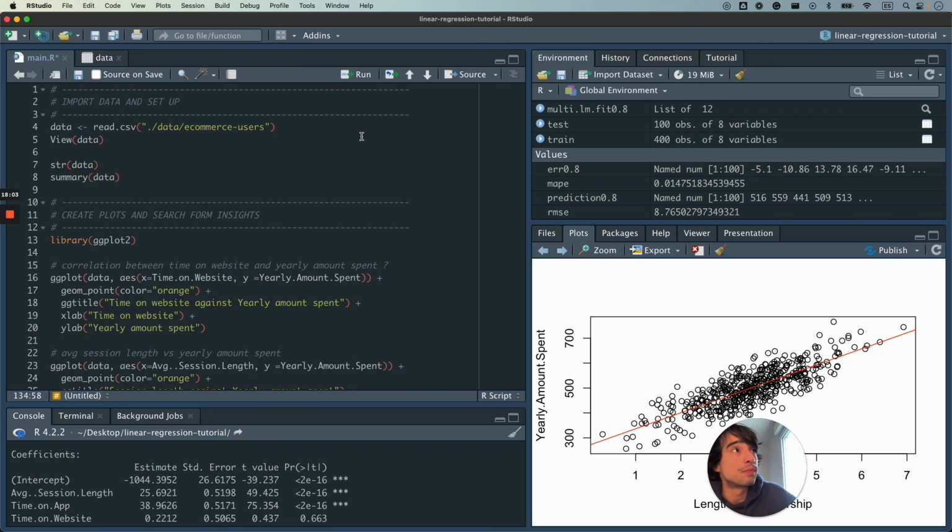All right, so there you go. That was how to create a multiple linear regression and how to train a linear regression model in R. Hope you found it useful.